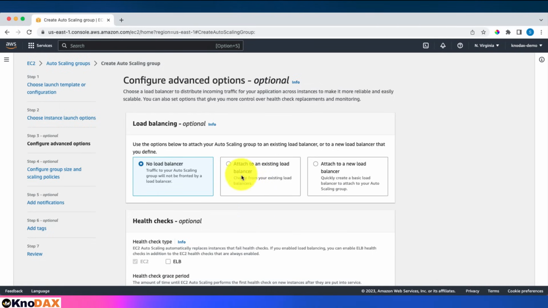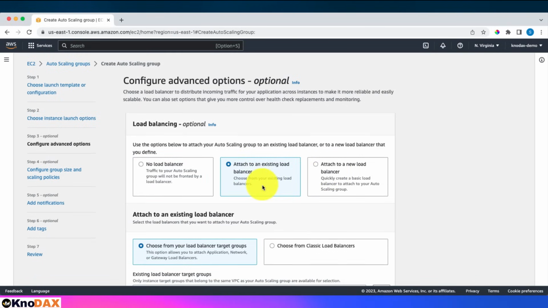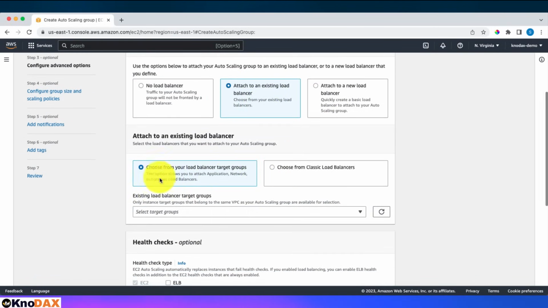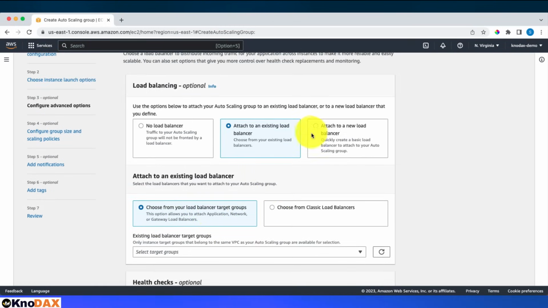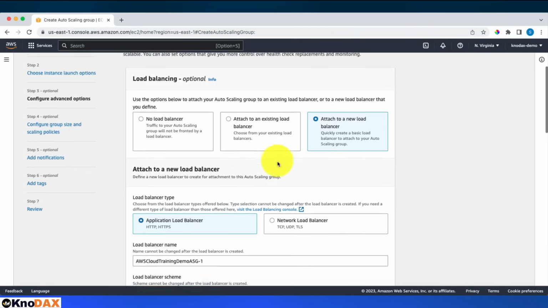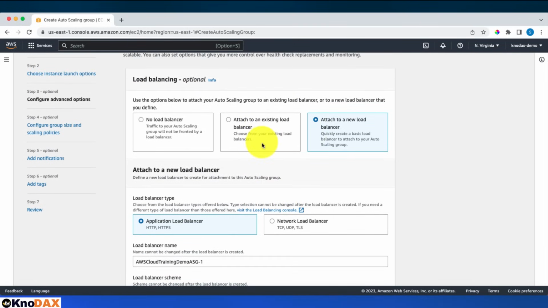So we say attached to an existing load balancer or attached to a new load balancer. We will choose attached to an existing load balancer, right? Now, do we have any? Choose from load balancer target group, choose from classic load balancers, and this one is attached to a new load balancer. Here we don't have any load balancers, so we say attached to a new load balancer.